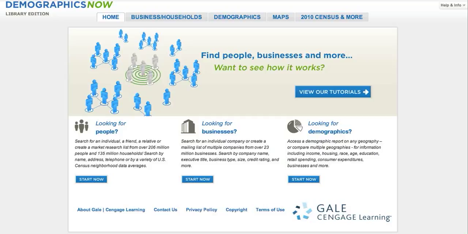So you can see right here, there's a few different things that they offer. There's business and household tools, demographics tools. They offer maps and 2010 census and more. And just a word that Demographics Now draws a lot of its statistics from the U.S. Census. This information is fairly fresh, being as we just had a census in 2010.